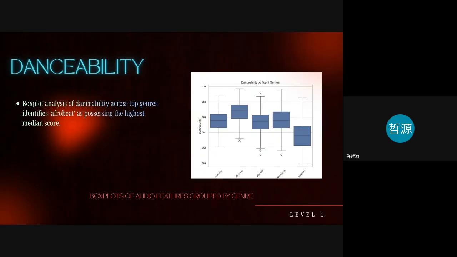This slide addresses the level one requirement to produce box plots of audio features, specifically showing the danceability grouped by the top five genres. Looking at the results, we can observe some distinct patterns. Afrobeat clearly stands out with the highest median score, showing it's consistently the most danceable genre among the five.